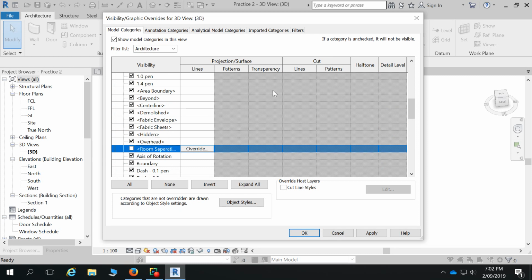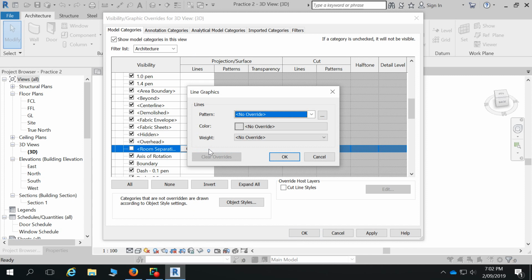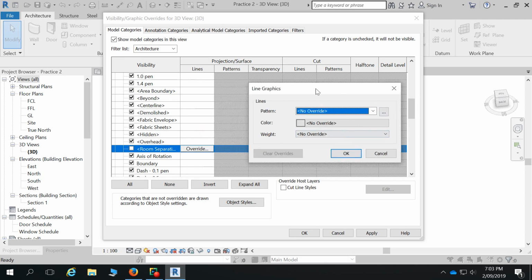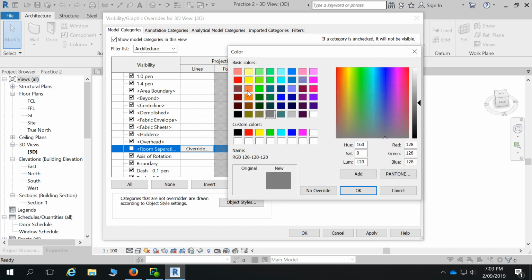And while we're on this, in this line type here, you can see it gives us the ability to override the patterns, the colours and those sorts of things. This is like the master switchboard for the model. It's like the control centre, so we can manipulate things as we go. By clicking in the override there, it gives me the options to change the colours of these lines if I wanted to.